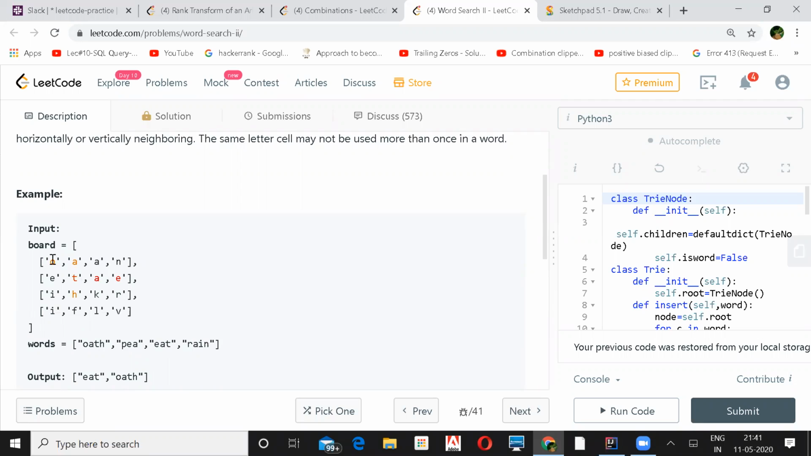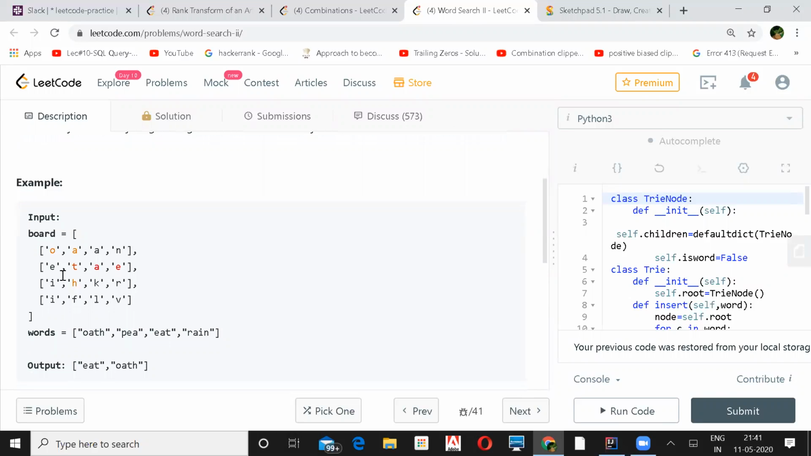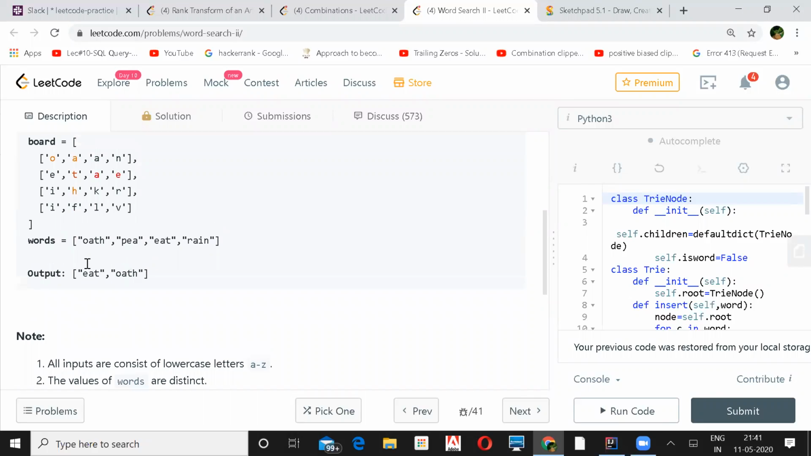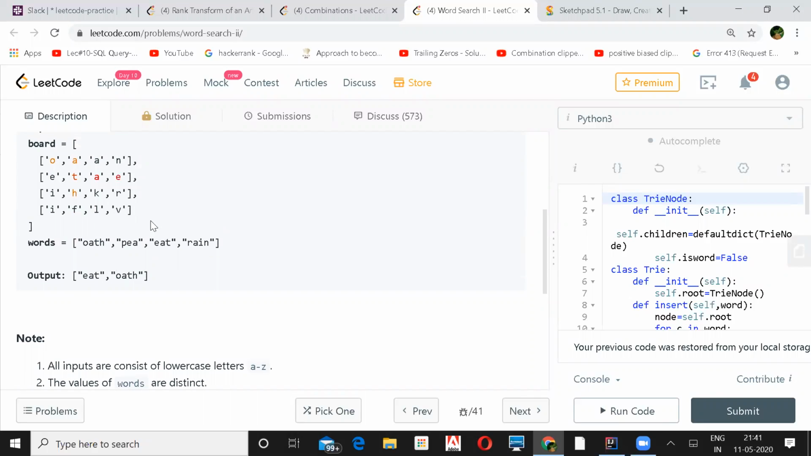The constraint is you are only supposed to use adjacent cells. So this O and this A you can use, this E you can use, and once you have used that, you are not entitled to use it again. So these are the only 2 words possible: eat and oath. Other than them, pea and rain are not possible.